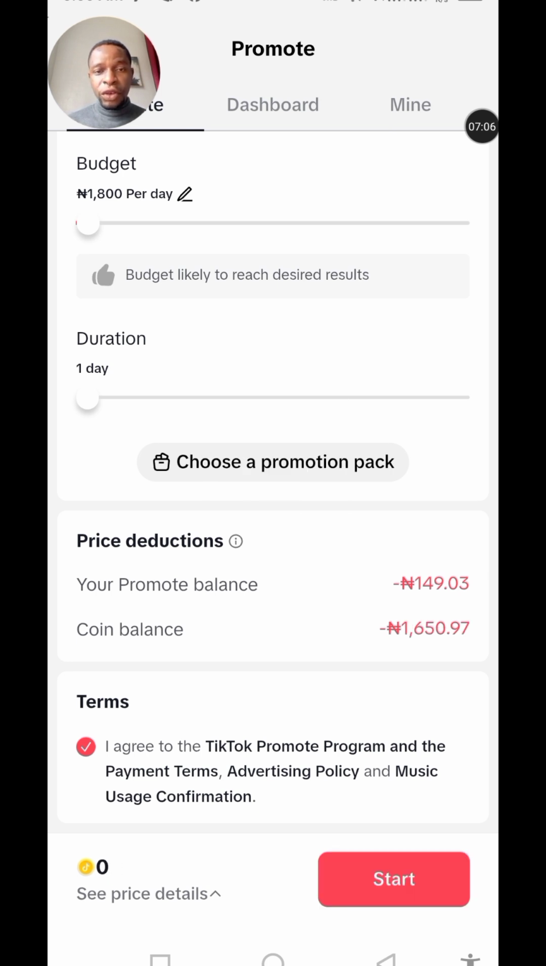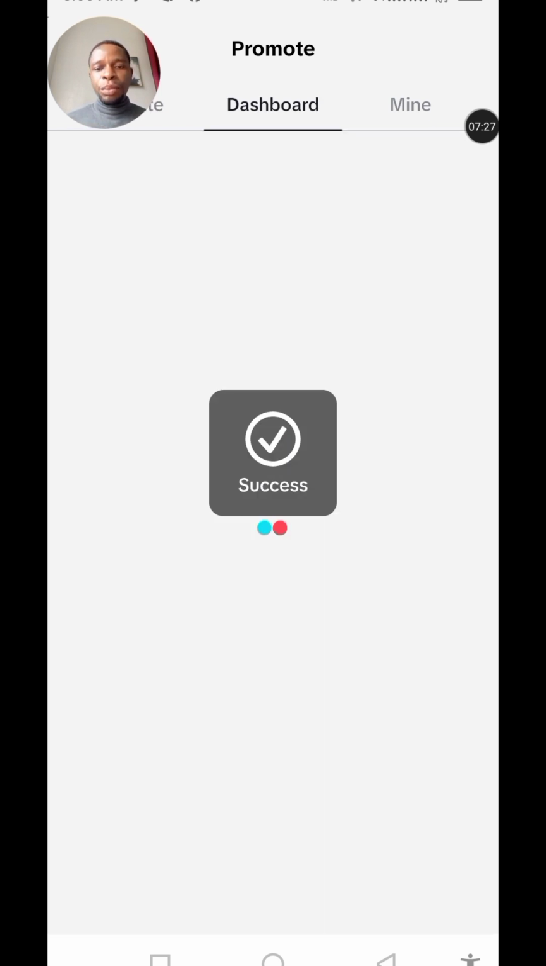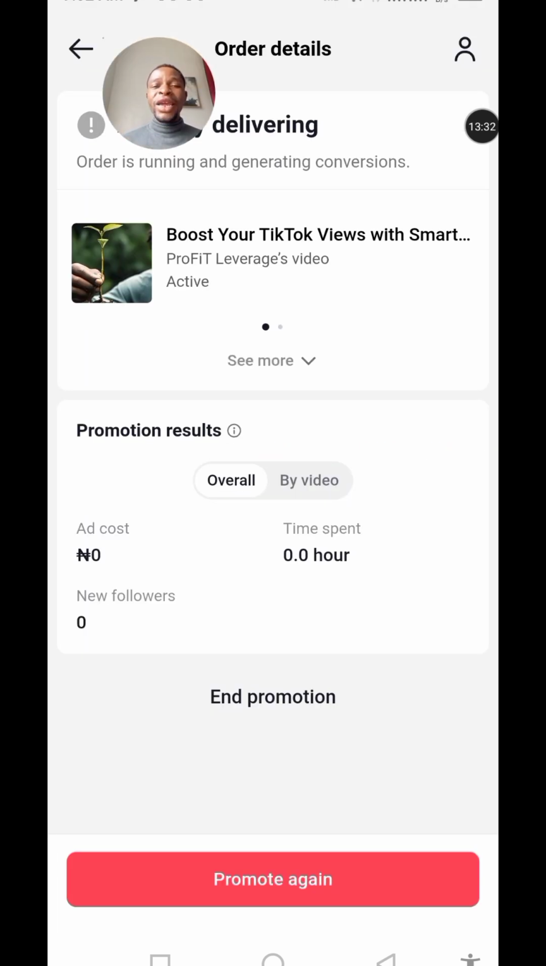So I have enough coin to run this ad. So I just click on start. It's now paying for the ad from the coin that I've just bought, okay? Success. All right, so finally it shows our ad is delivering. If you read under here, it says order is running and generating conversions, okay? I don't know why it didn't show that our ad is in review, but that's all fine, okay?